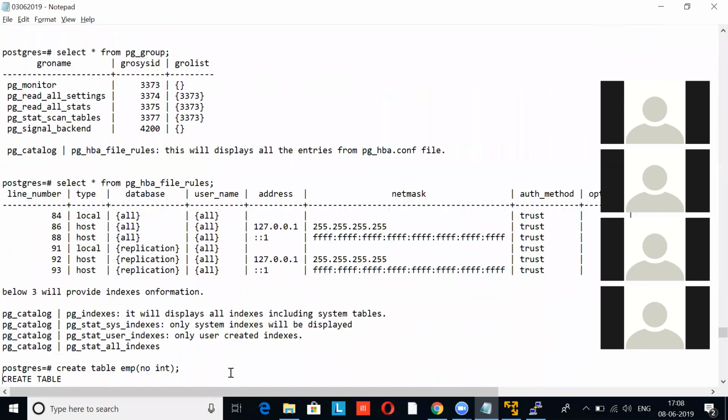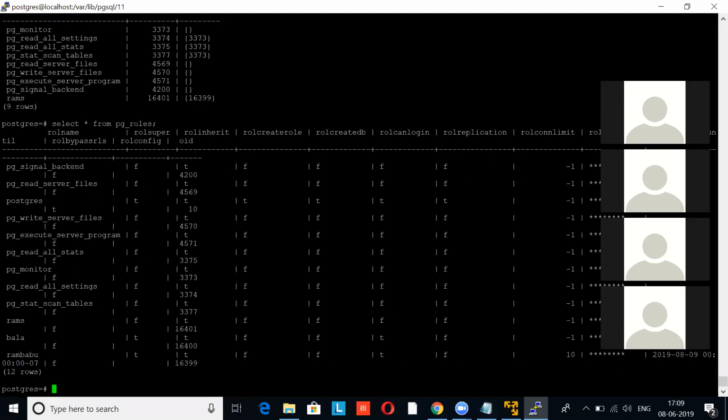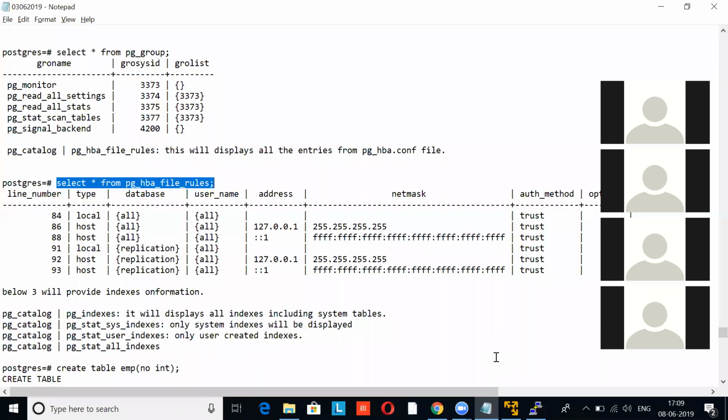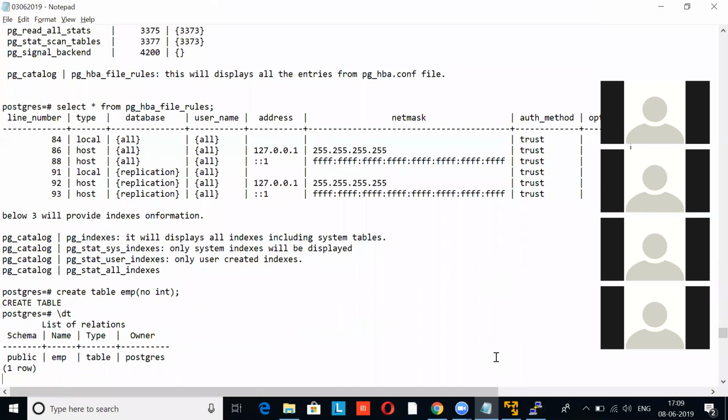Now, see, pg_hba file rules. What are the pg_hba.conf file entries? You can get them from the DB level. See, all your pg_hba.conf file entries. Next one, indexes. For indexes also we have almost 5 tables. All the 5 tables will give index information only.